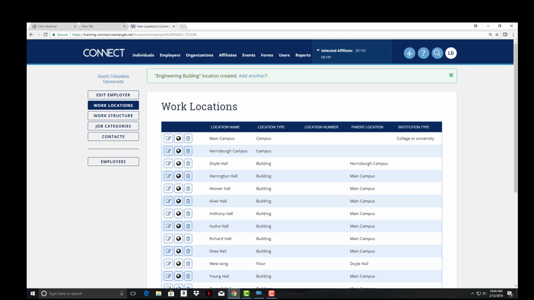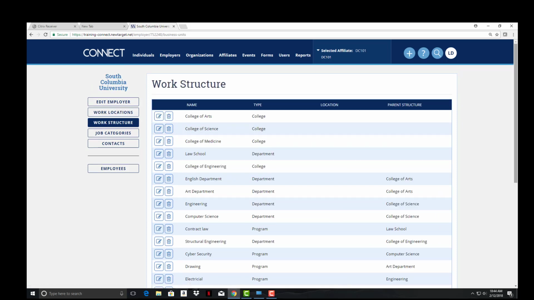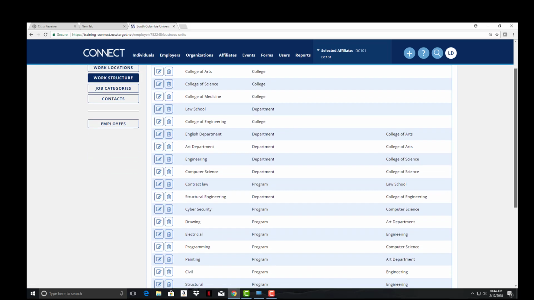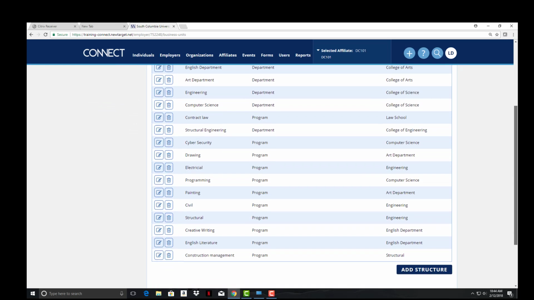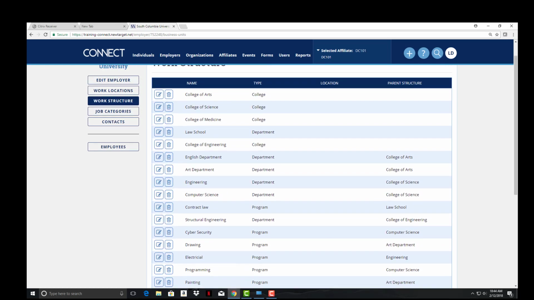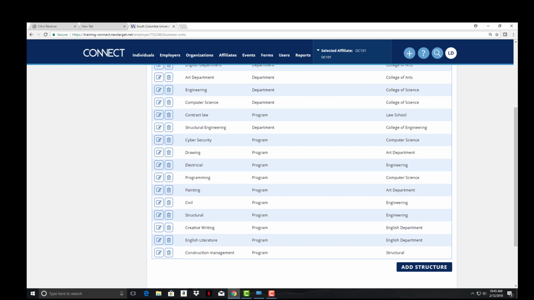Let's go ahead and add a worksite structure option. Clicking on this option will display all of the worksite structure information currently associated with this employer. Again, we can edit it by clicking on the pencil icon or deleting it by clicking on the trash icon. Let's add an additional structure information.